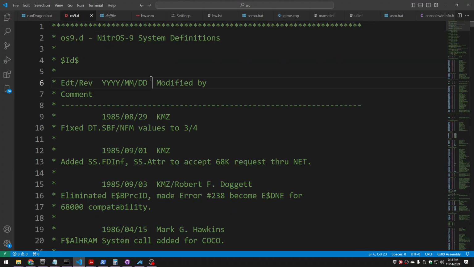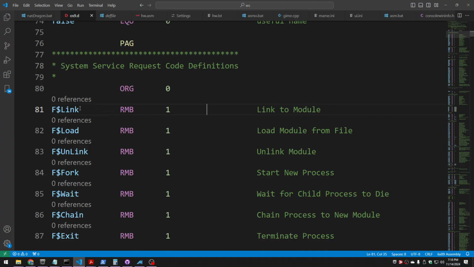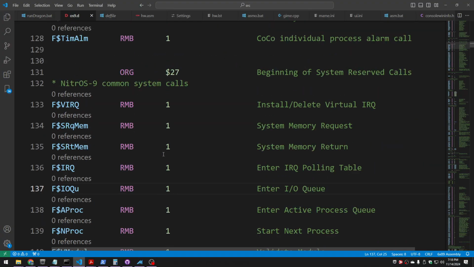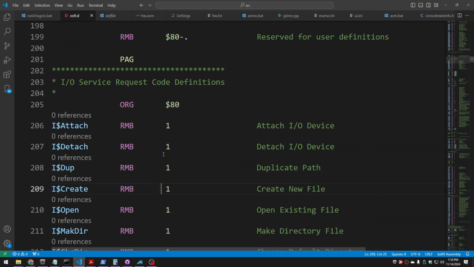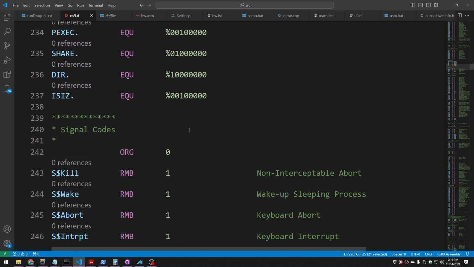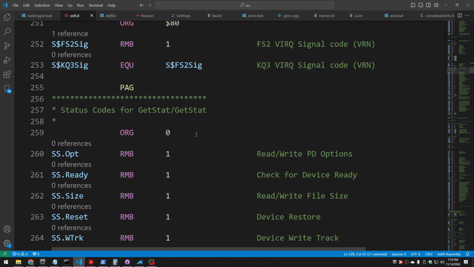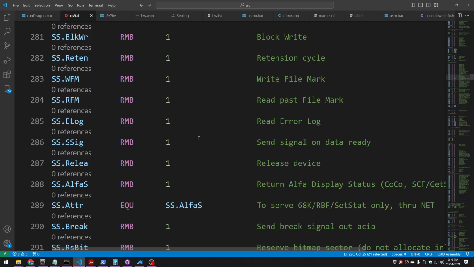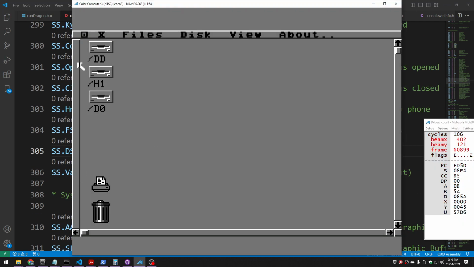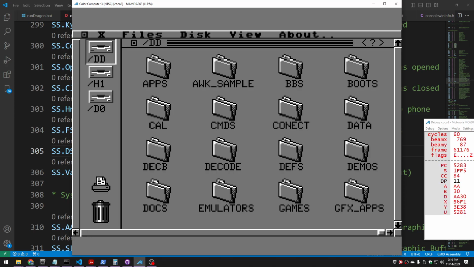OS9.d is a bunch of definitions that our code can use to help us call things and to help us set up constants. These are the names of a bunch of functions that we can call, some more functions we can call, some more functions we can call, some constants that are useful, some signal codes, status codes, all sorts of goodies. Where did I get this file? When you install EOU, you get a whole bunch of files. And if you go into the hard drive that they give you, you'll see that there's a defs folder.